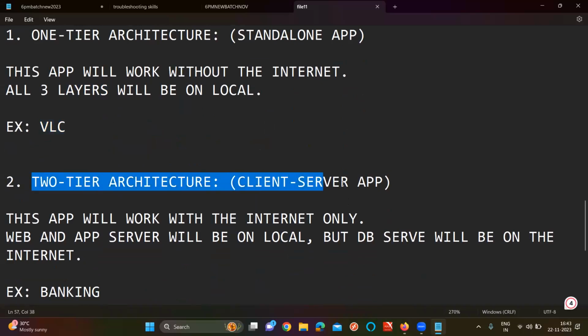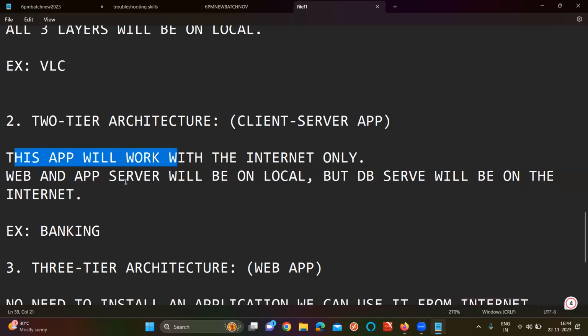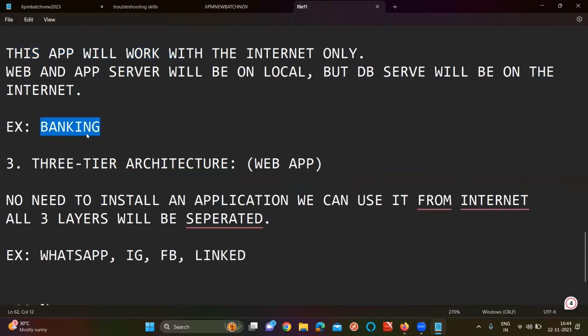Coming to the second one, it is 2-tier architecture. What kind of application can we develop? Client server. This application works within a network only. That means if I want to use it, I definitely need to have the client. Now tell me one thing: in a client server application, which servers or layers will be on local? Web server and app server will be on local, but the database server must be on the internet. Example is some banking systems.